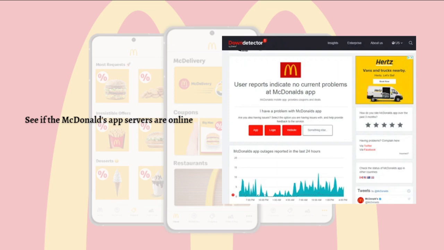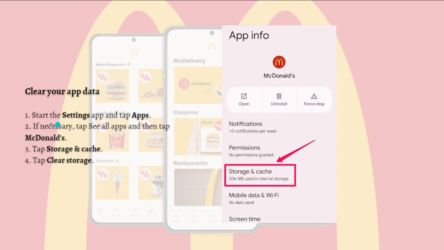Next, what you can do is to clear your app data. You might be encountering the problem with the McDonald's app data cache if the cache has become corrupted. You might need to clear it for the app to work properly again. Unfortunately, the only way to clear an iPhone's app cache is to uninstall the app and then reinstall it from the App Store. But you can clear the McDonald's app cache on Android without removing the app. To do that, just follow the steps right here.